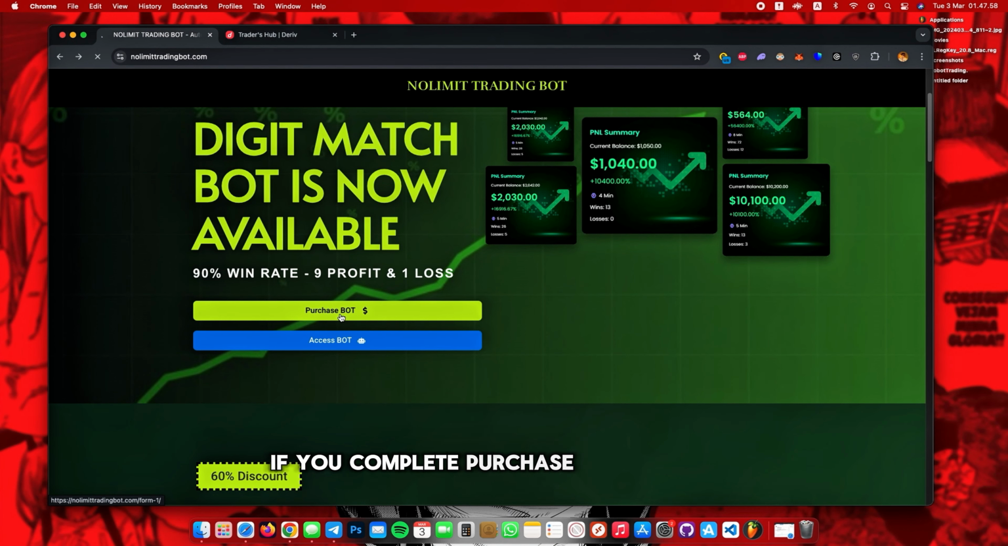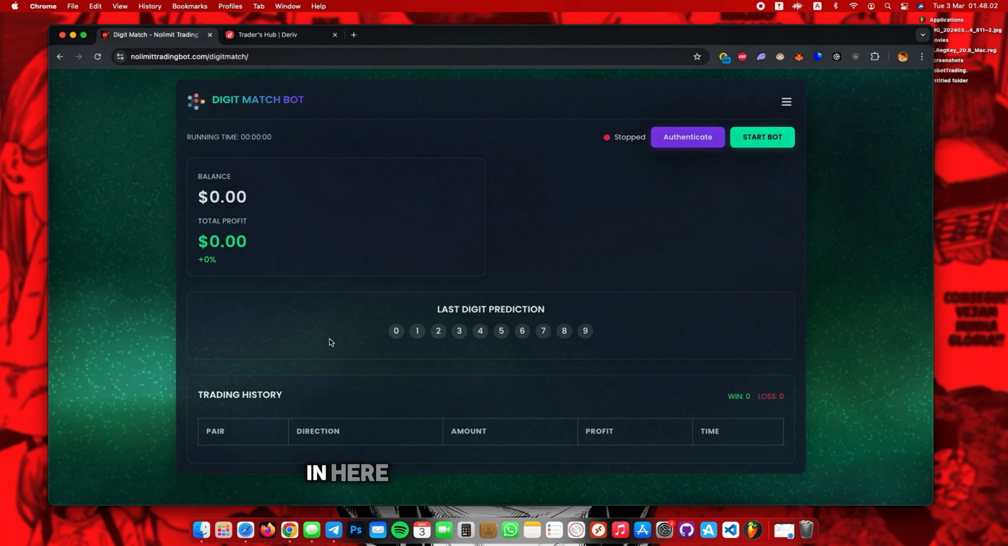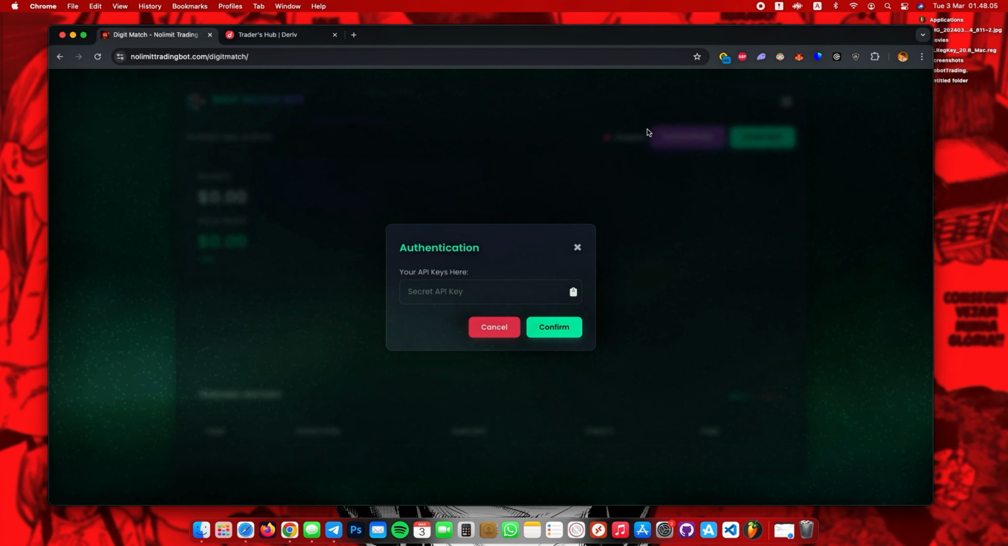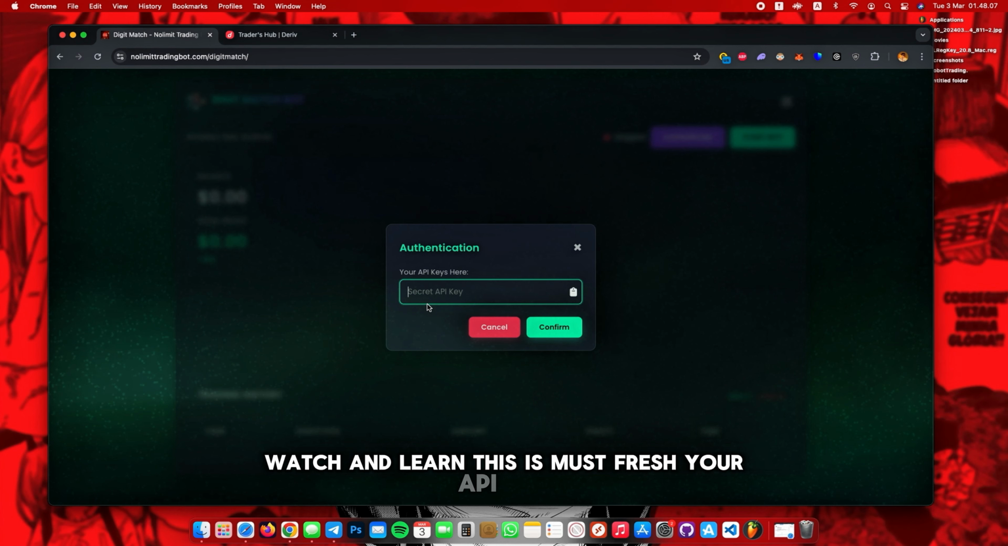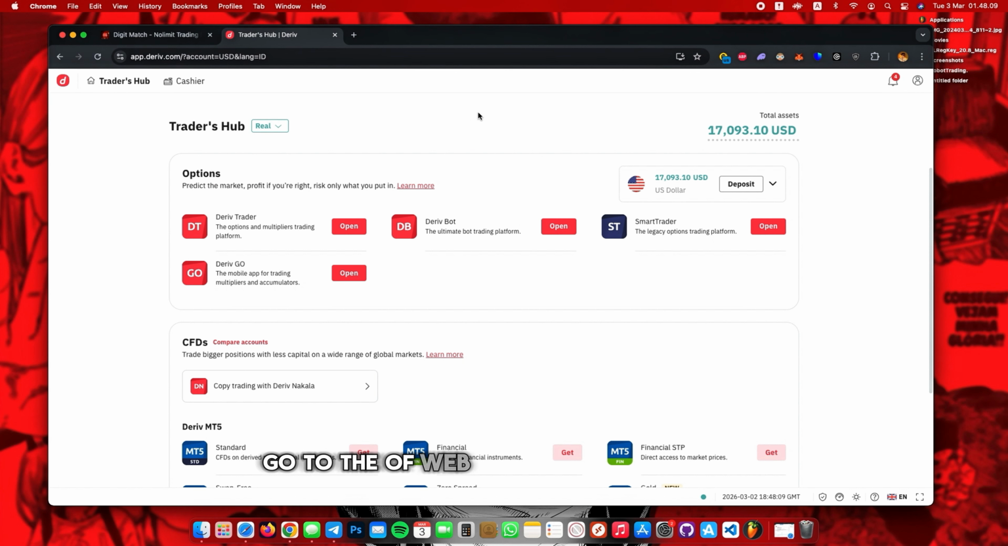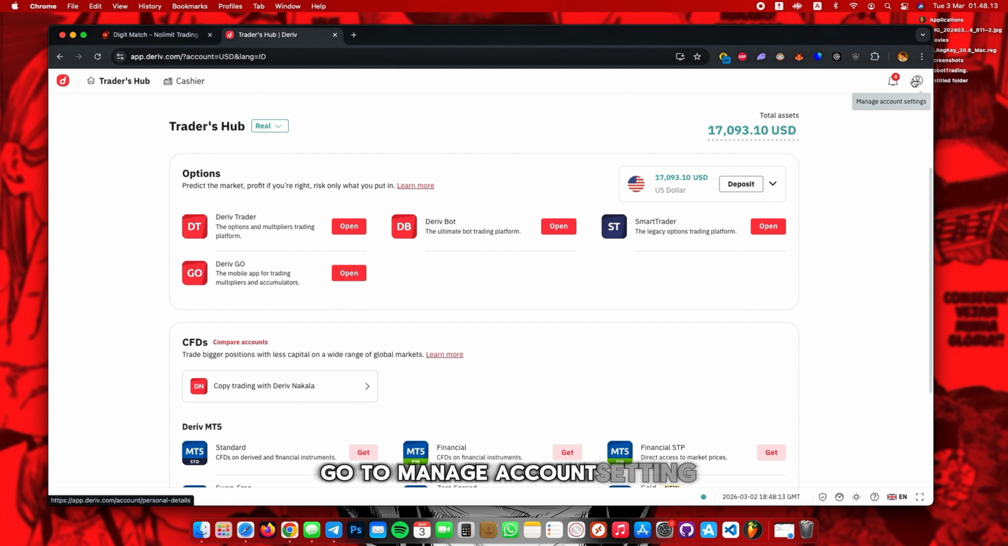If you complete purchase, click Access Bot. In here, click Authenticate button. Watch and learn. You must refresh your API keys. Go to the DERIV web or application on your phone. Go to Manage Account Settings.